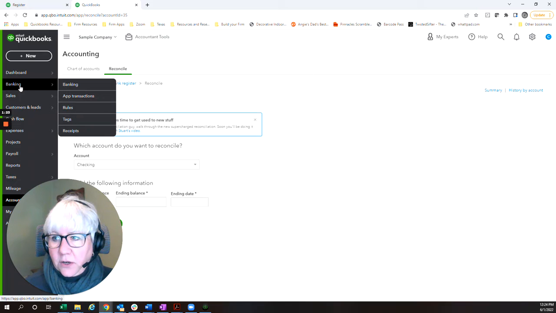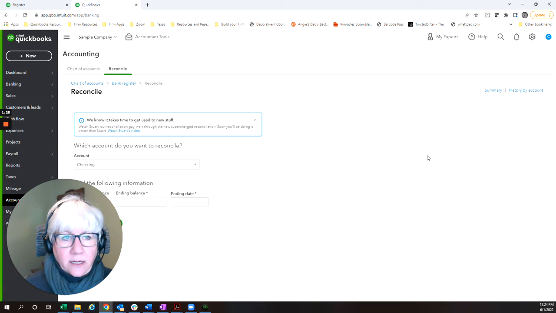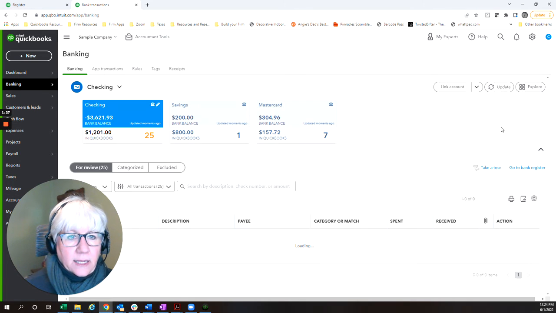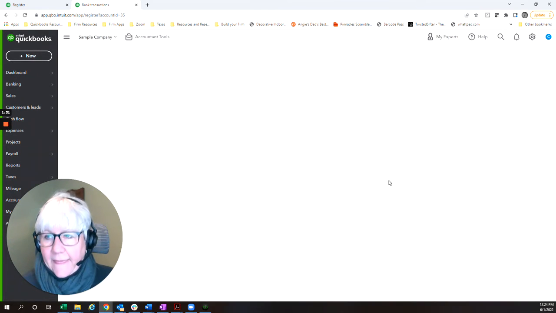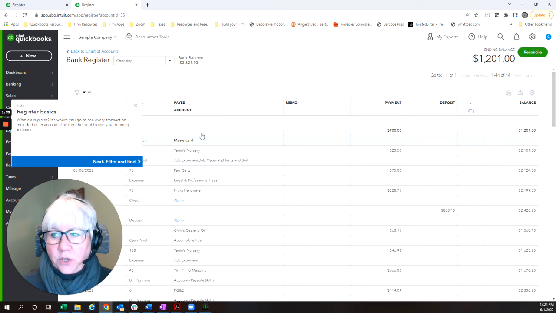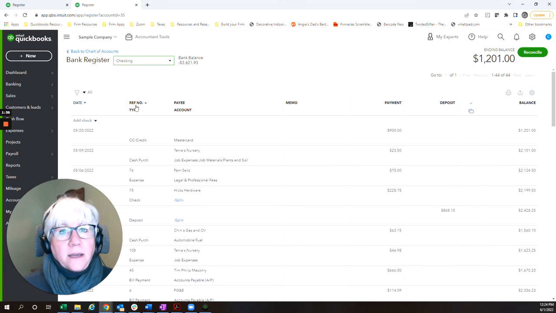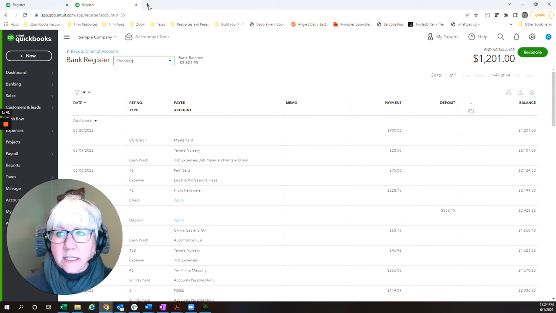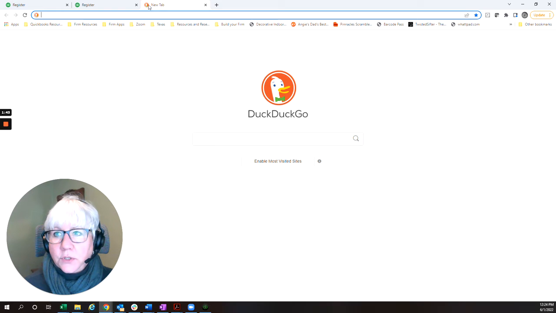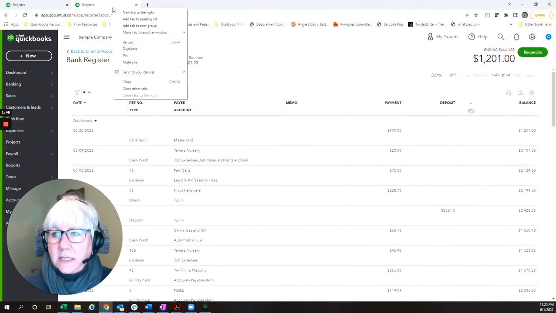You can come over here to your second tab, go back to banking, and go to the bank register. And here is your bank register where you can add transactions to it. So you have your reconciling going on here. You have your bank register where you can add things here. Let's say that you are also wanting to see the impact on maybe your financial statements.